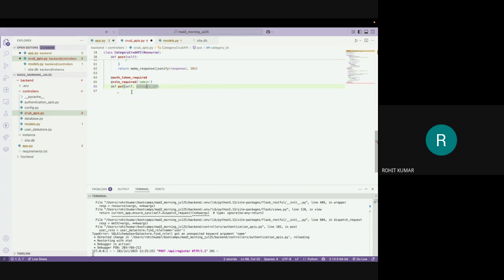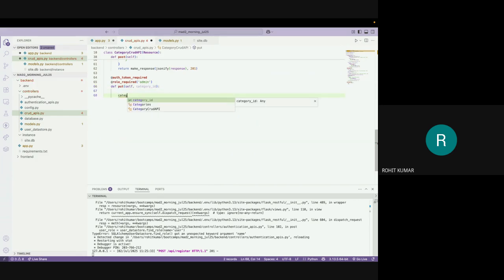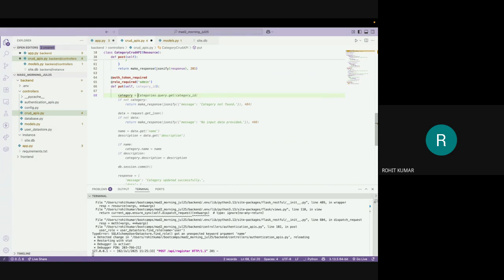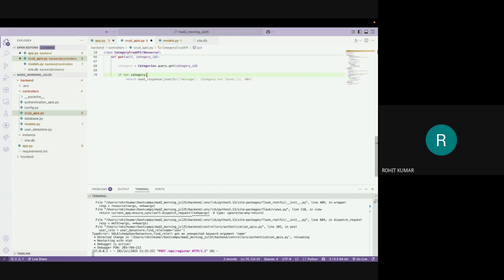We have got the category ID. Now first let's query whether the category ID is correct or not. So we'll say category is equals to categories.queries.get category ID. And if the category is not there, I can return saying that category is not found.